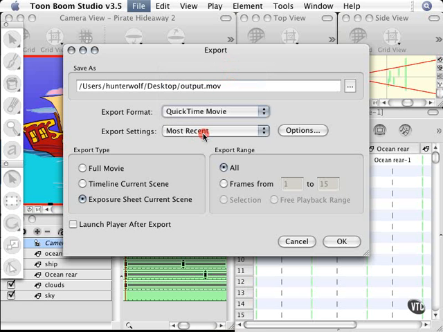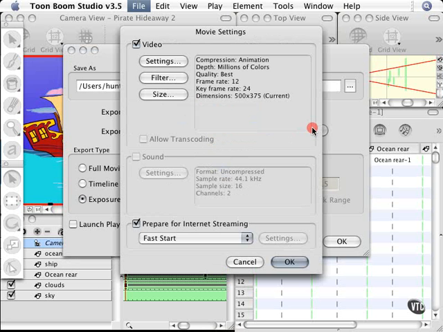And then what we can do at this point is we can either choose to use the last setting that we used for the particular format, or we can choose to use the default. And the default will pretty much recommend what the standard industry format is for whatever export format you choose. And if you want to see what that default setting looks like, click Options. And we can see that we're exporting a video, and here are the settings that it's chosen.